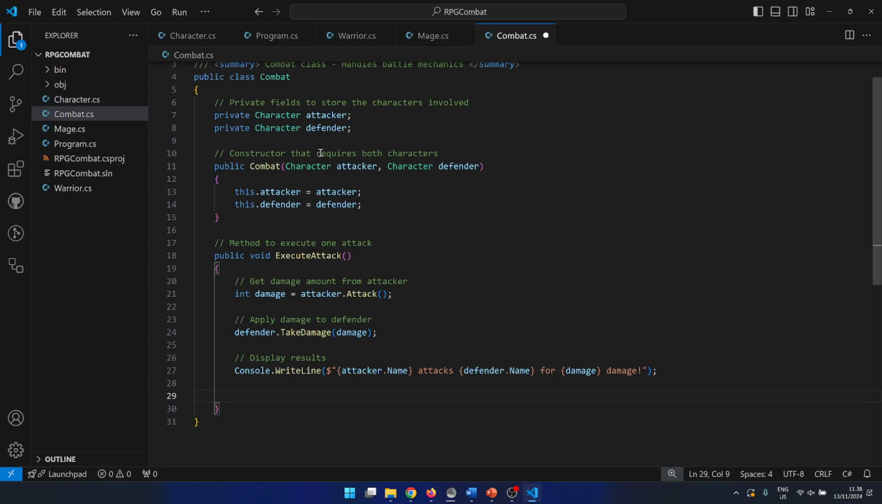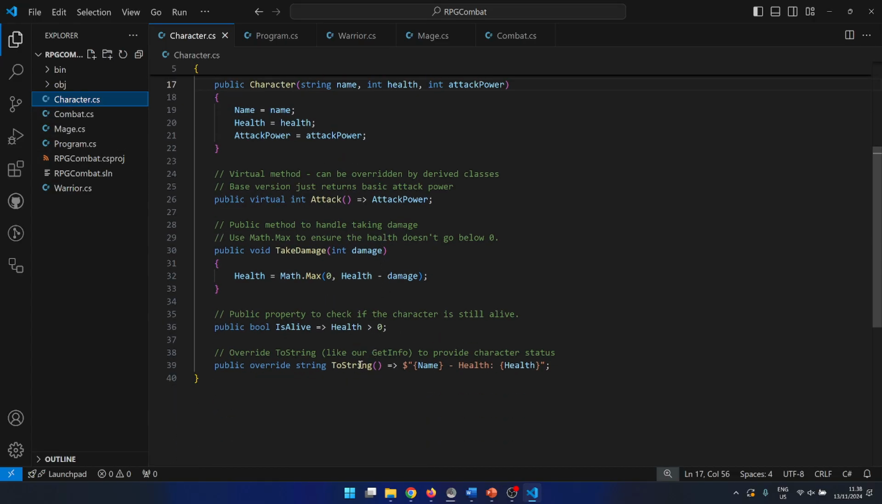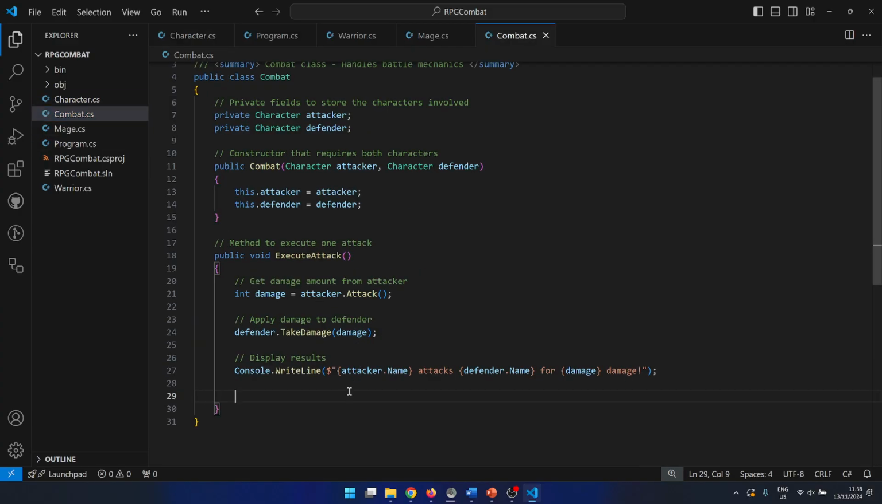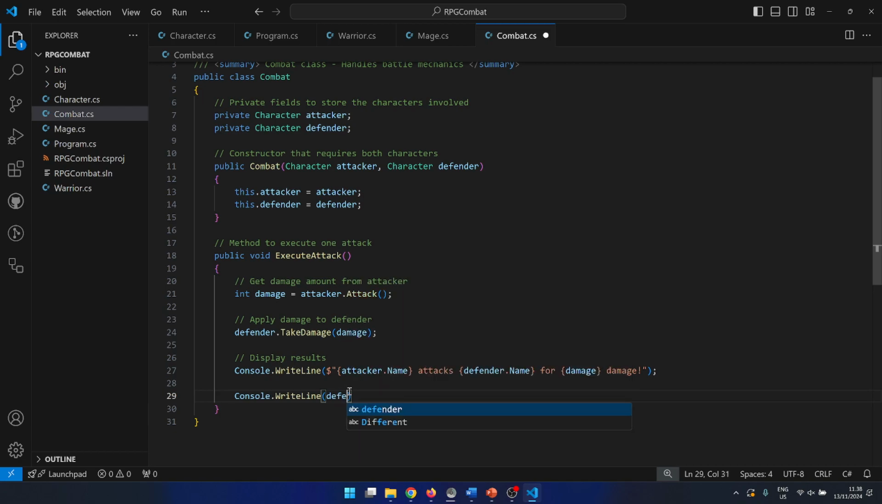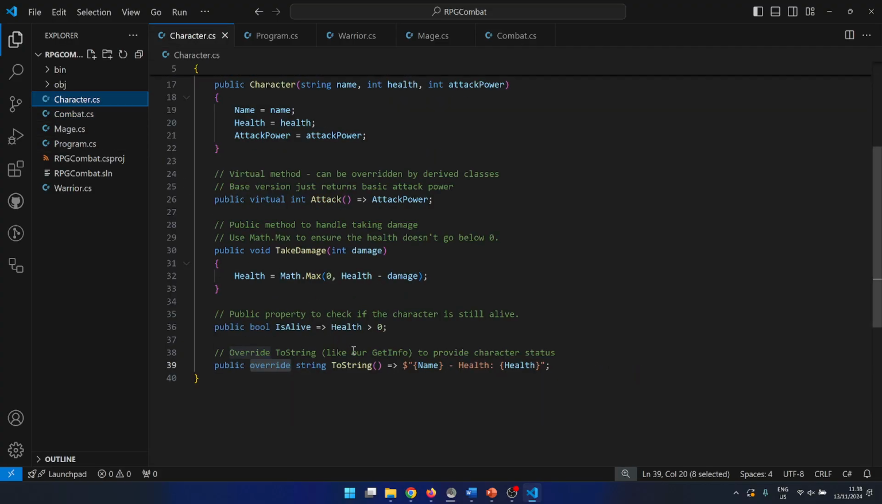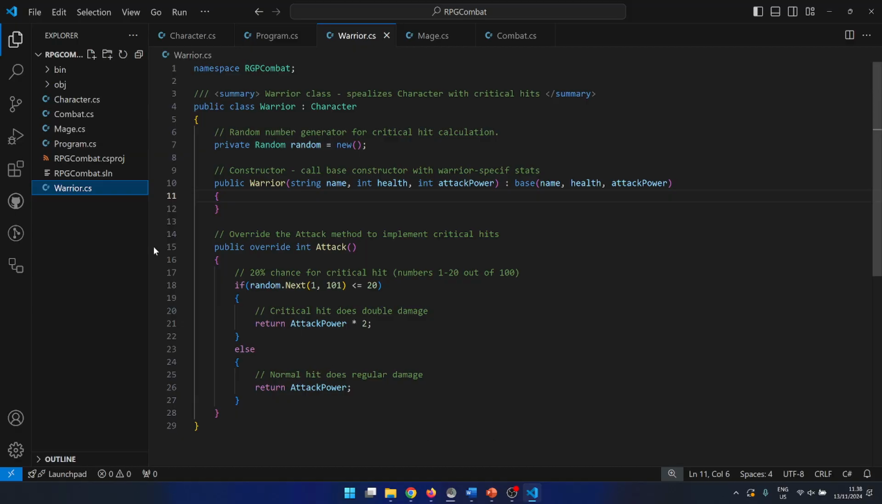And we're also going to do, if you remember, in the combat class we did an override to show the current name and health of the character status. We're going to use this ToString now that we overrode it. So we're just going to use it in this combat to print afterwards by doing Console.WriteLine defender.ToString. And that will again print the name and the health of the defender.